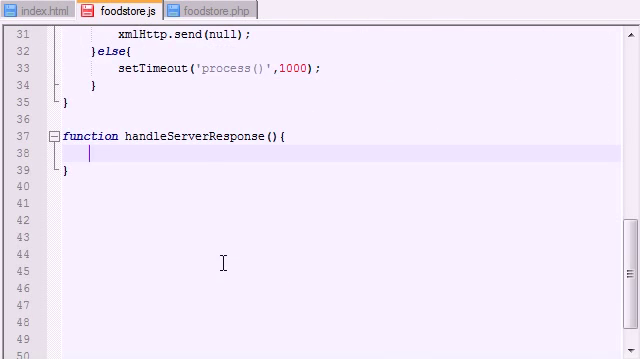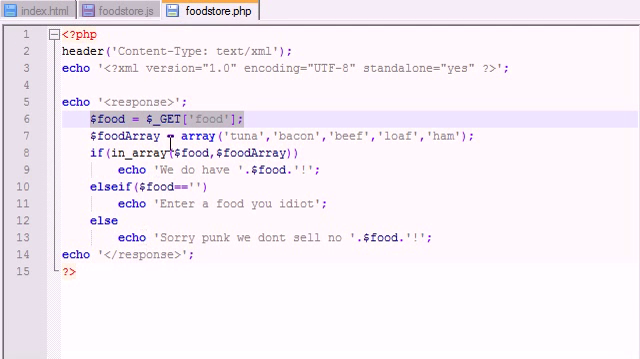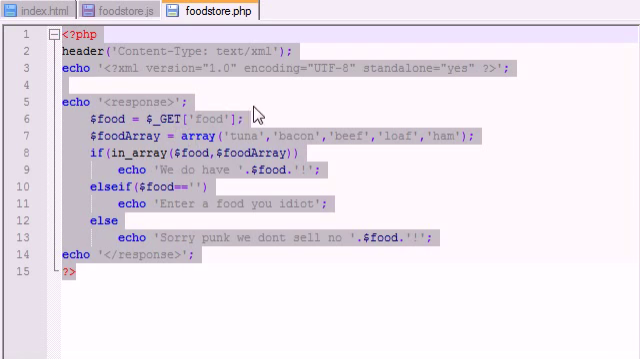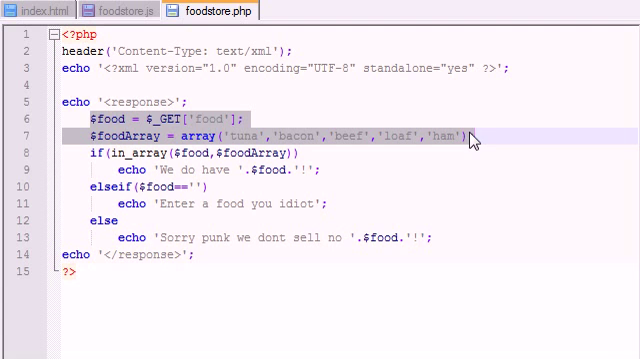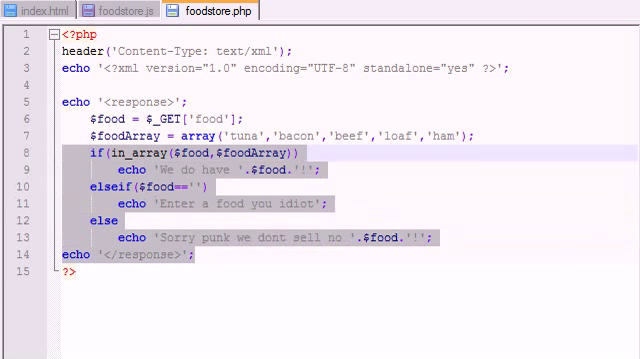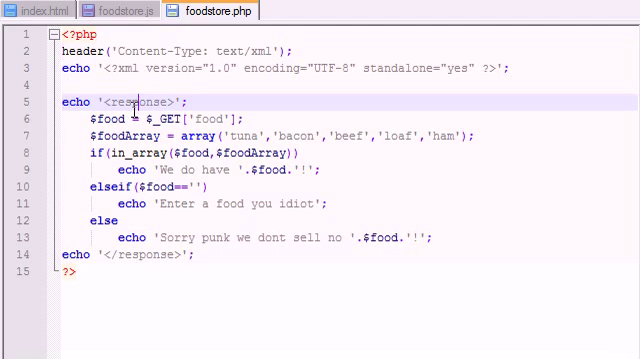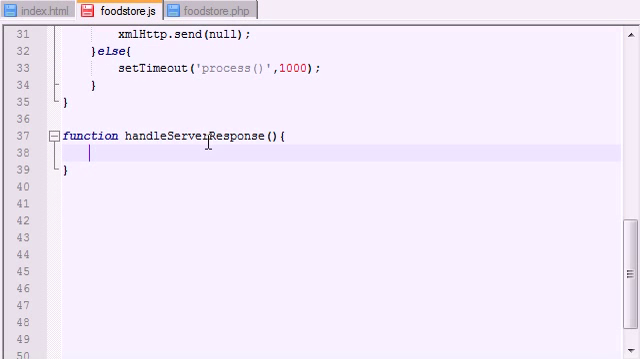Now, to handle a server response, the server is going to be sending us an XML file, as we see right here. Whenever we get this request, it's going to check if your food is in your list or in your store, and it's going to send you back an XML file in between response tags. But before we get to dicing up the XML file, we want to check our object for errors and see what state it's in.